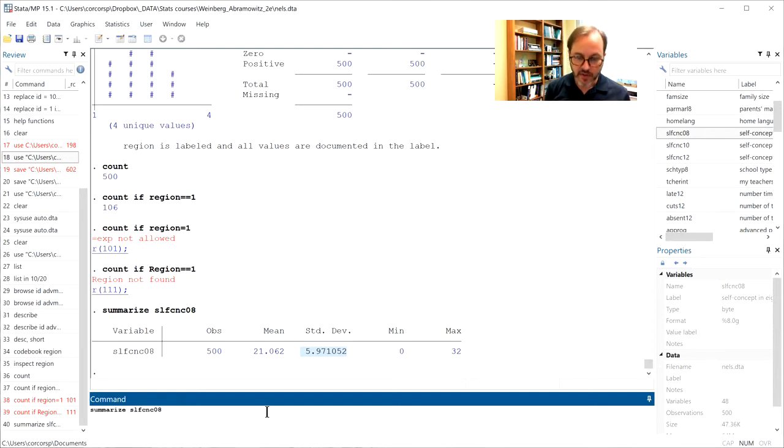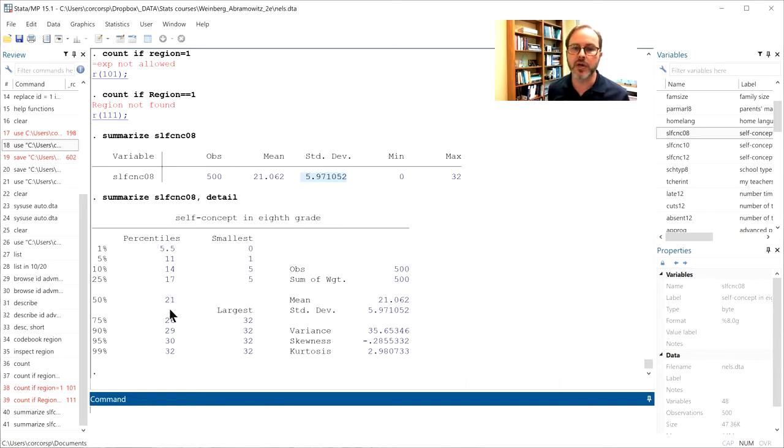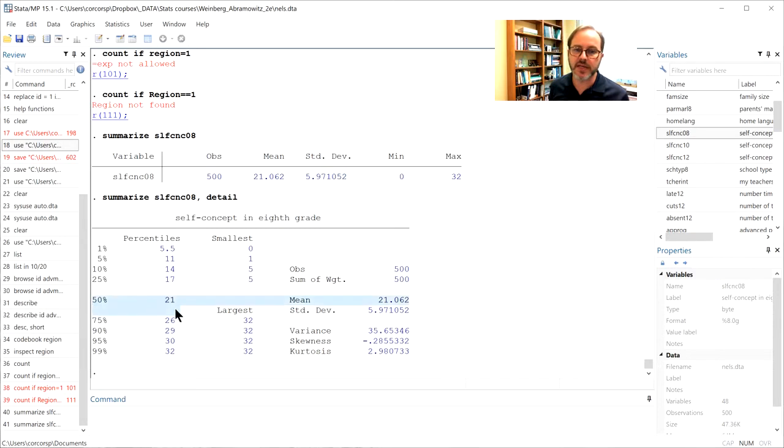Summarize has a number of options, and one of them is detail. So if I put comma detail at the end of the summarize command, I'm going to get a little bit richer description of this self-concept variable. Right? So I'm going to get some percentiles. The 50th percentile is the median, for example. Stata will show me the 4 smallest values in this variable. The 4 largest values, they're all 32. And the mean, standard deviation, variance, etc.